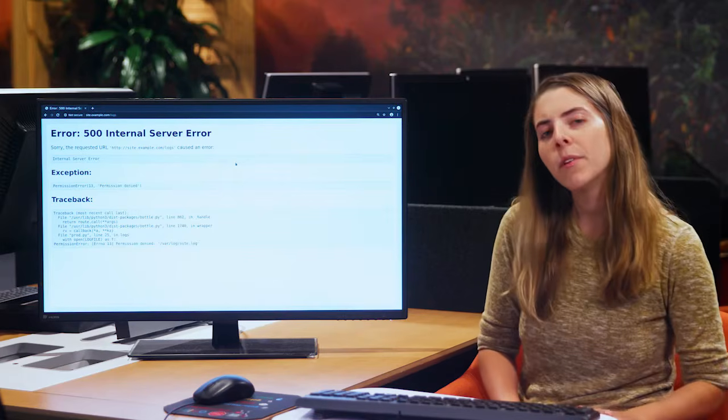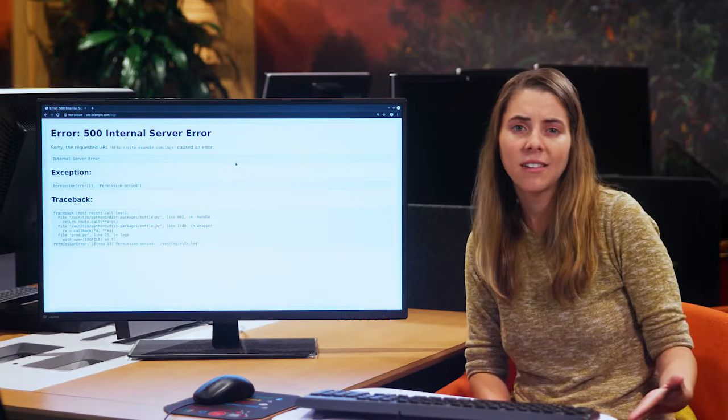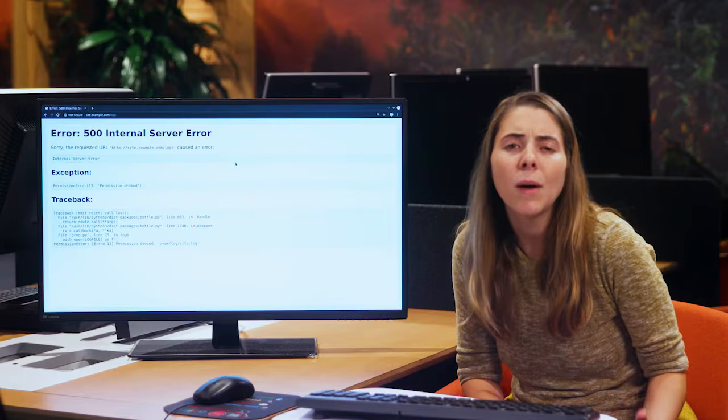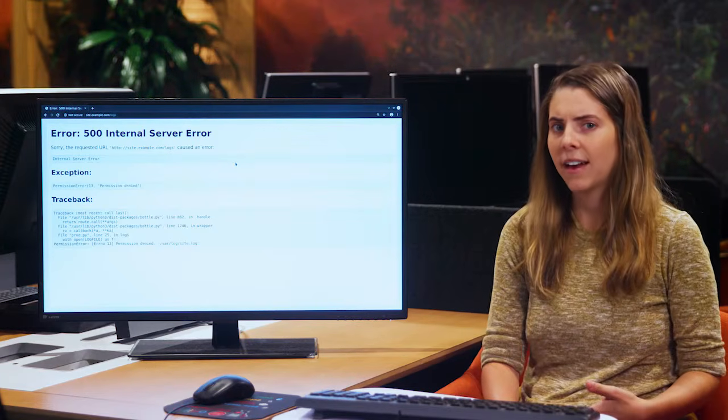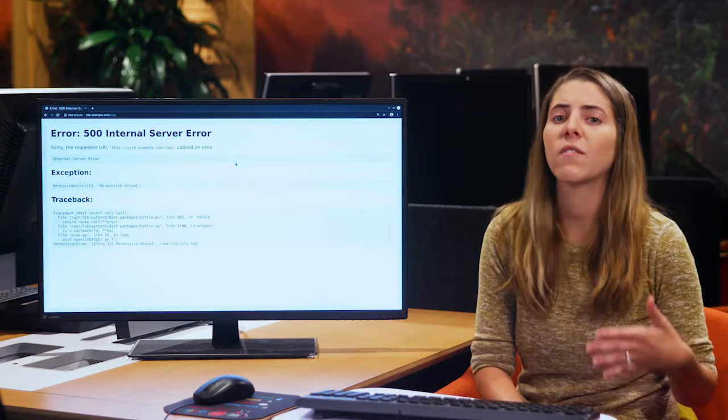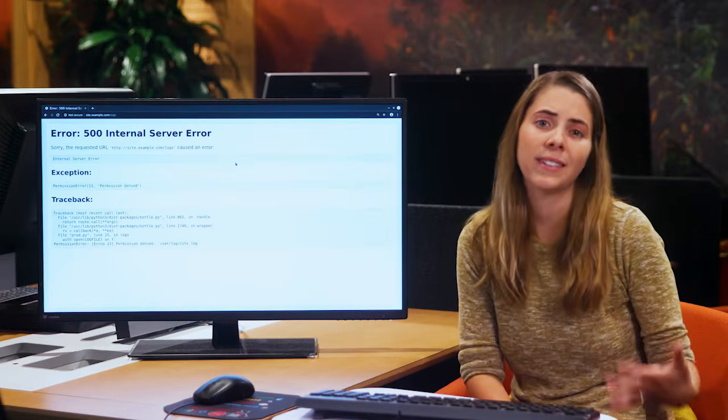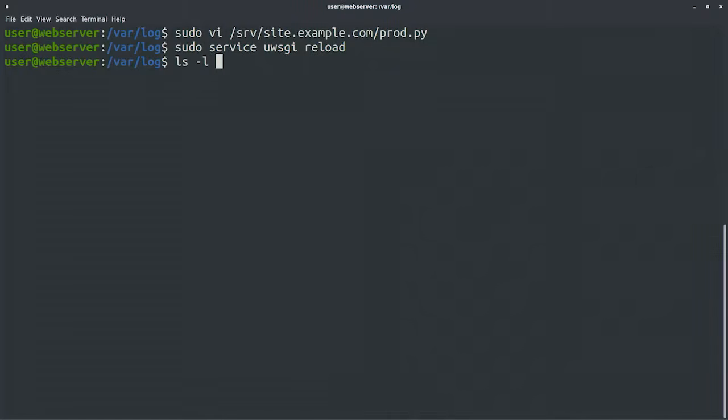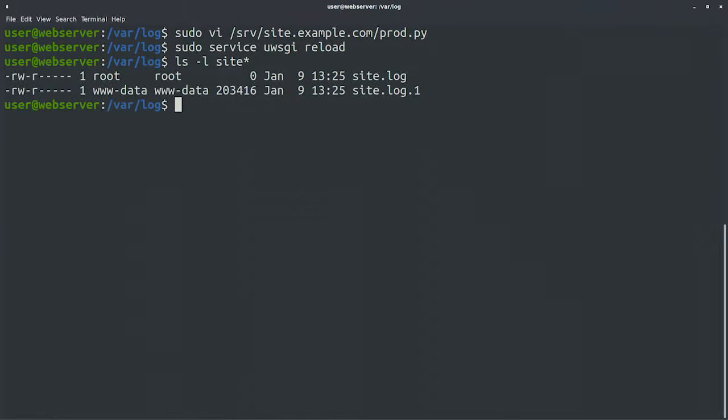Remember that we thought it was weird that the file was empty? It seems that it's somehow broken. Let's look at it again. This time, let's check if there are any other files that start with site. So there's a site.log file and a site.log.1 file. That's pretty common when using logrotate to rotate the logs and avoid them getting too big. But there's something else afoot here.